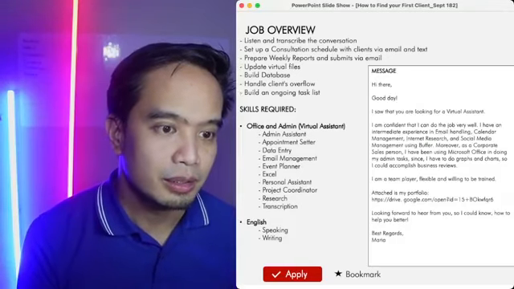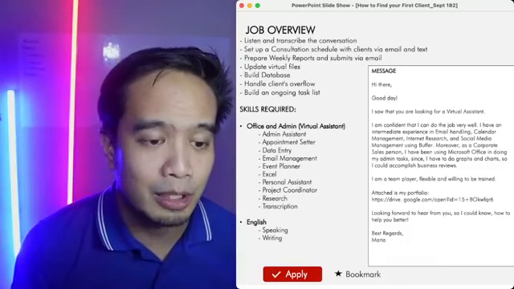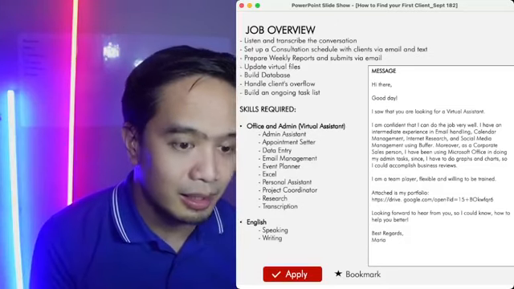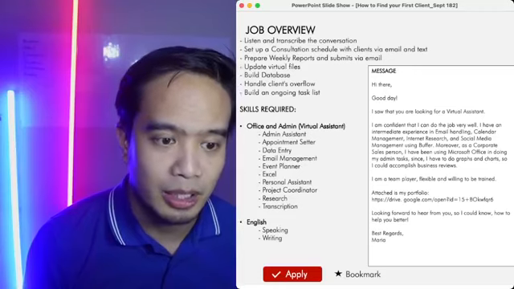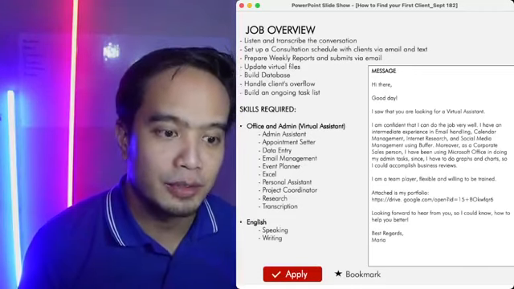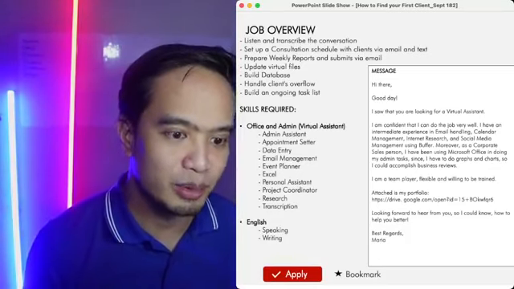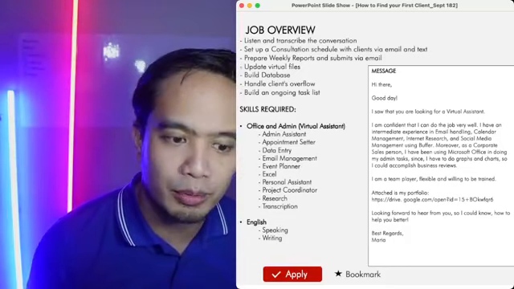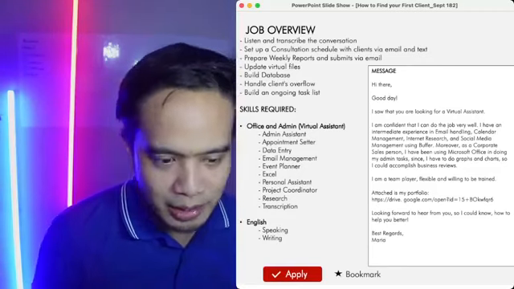Okay. So, this is an example cover letter. I see that you're looking for a virtual assistant. I am confident I can do the job very well. I have intermediate experience in email handling, calendar management, internet research, and social media management using Buffer. Moreover, as a corporate salesperson, I have been using Microsoft Office in doing my admin tasks, graphs, and charts, so I could accomplish business reviews. I am a team player, flexible, and willing to be trained. Attaches my portfolio. Looking forward to hear from you so I could know how to help you better. Best regards, Maria. So this is just a sample.